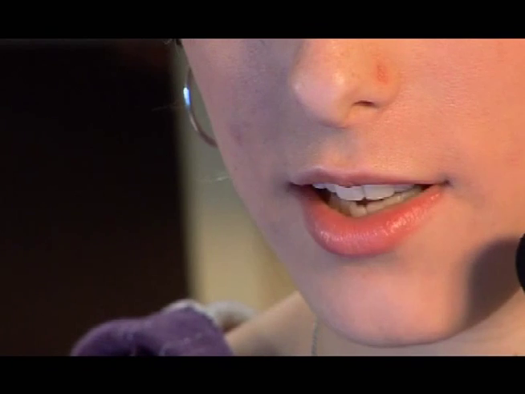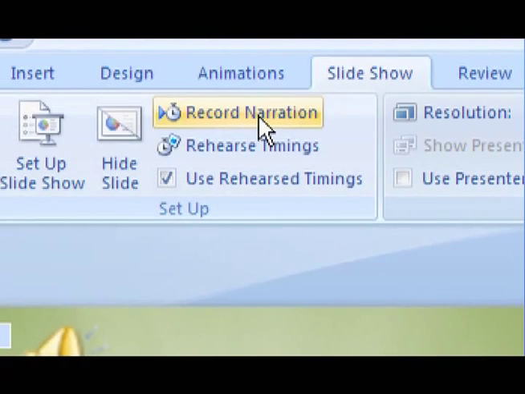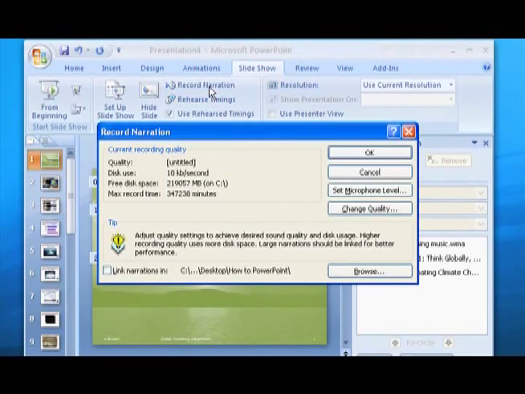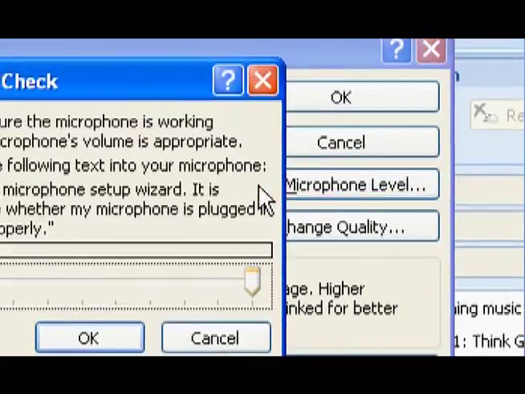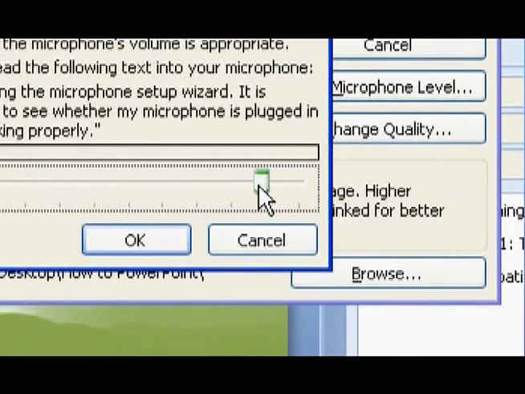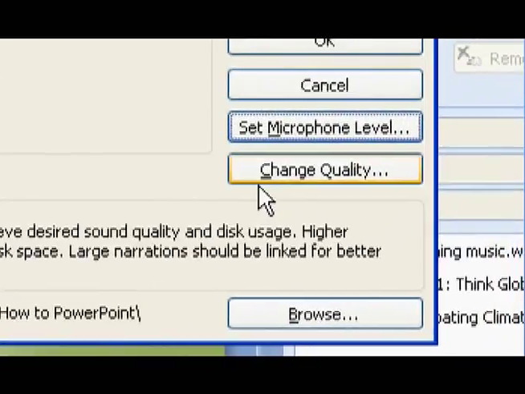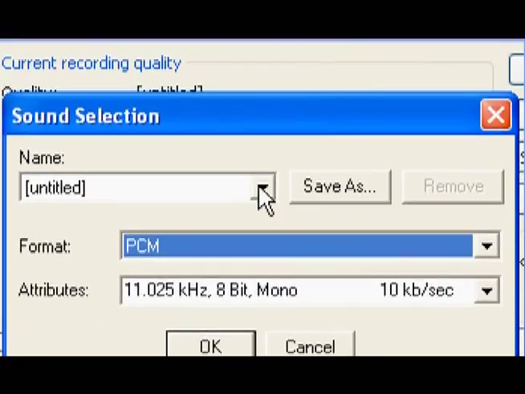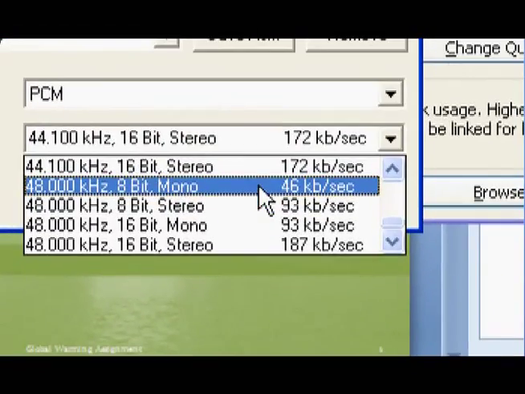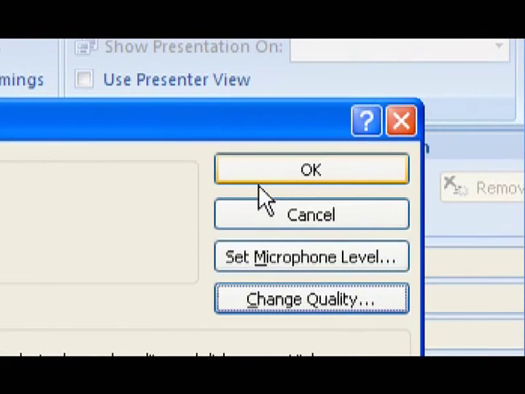If you have a microphone connected to your computer, you can easily add a narration for your presentation. In the Slideshow tab, click Record Narration. You can set the recording level and change the sound quality before you start recording. When you're ready, click OK.